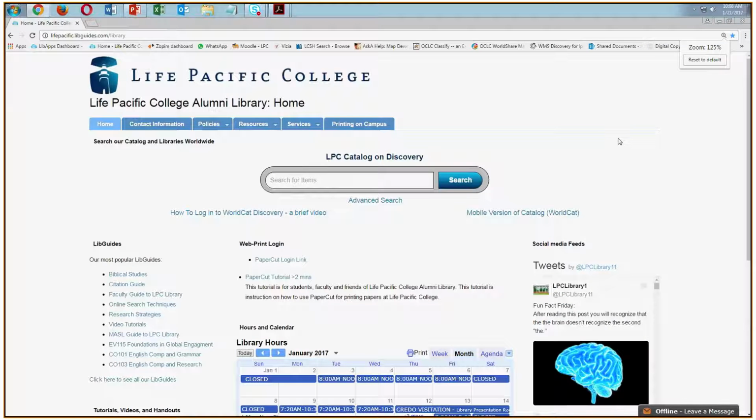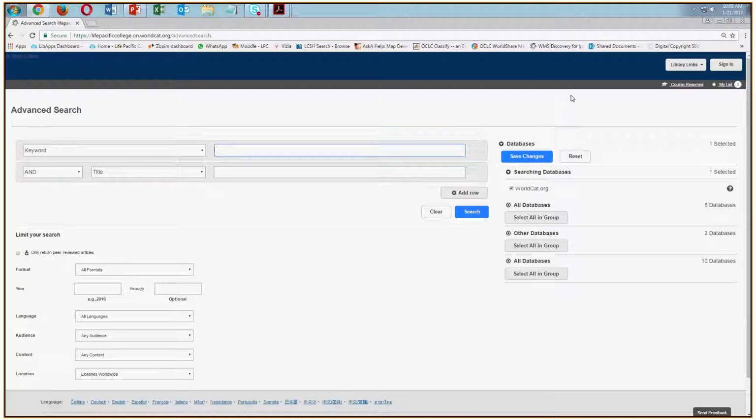Make that a little bit larger. Now, hopefully you've all done the login. If you haven't, here's a video that shows you how to do that. And if you haven't logged in yet, we will in the next couple minutes. All right, so I am here, and I'm going to click on Advanced Search underneath this LPC Catalog on Discovery. The reason I do that is that it takes me straight to the catalog, and to the Advanced page, which has multiple search boxes, which is actually a good idea for search technique.